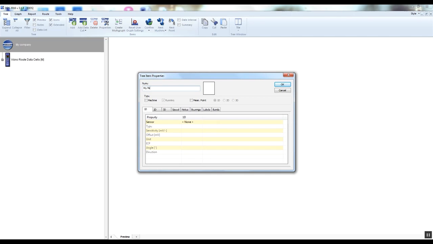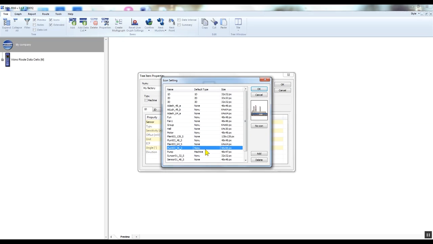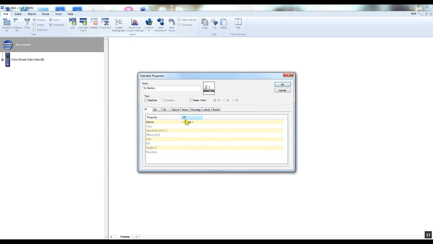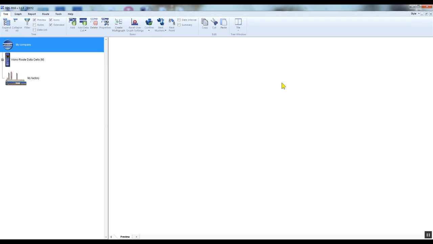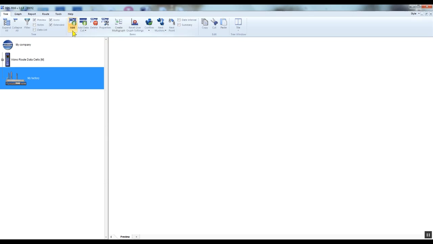I name my factory, select the icon of the factory, and select the sensor. If I define the sensor here on the highest tree item, it will be inherited by all items below it. Click OK to confirm your settings. Click the Add button again, the factory item must be active, or right-click on the factory item and click Add Item.